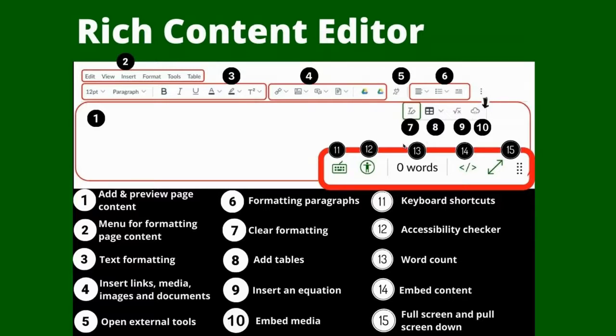11 will give you a list of shortcuts in Canvas. 12 is an accessibility checker. So this tool is really helpful when you're using a screen reader. So let's say, for example, you want to use the immersive reader extension on the Canvas page. When it reads the screen and it gets to some images, instead of reading image 001, the accessibility checker will allow you to change the name of those images so that it says something that makes sense to kids. Instead of image 001, it might say image of a fox on the snow, so that students can actually understand what that picture is. 13 is a word count.